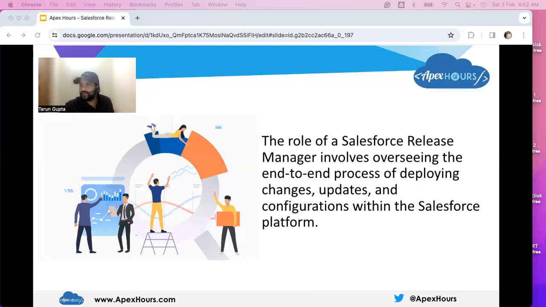So the Salesforce release manager plays a crucial role in balancing the introduction of new feature improvements with the need to maintain the stability and reliability of the Salesforce platform. Their responsibilities span project management, technical expertise, communication, and collaboration across various teams to ensure a successful release.